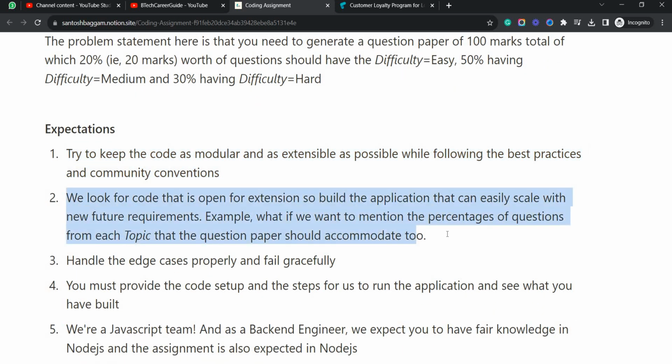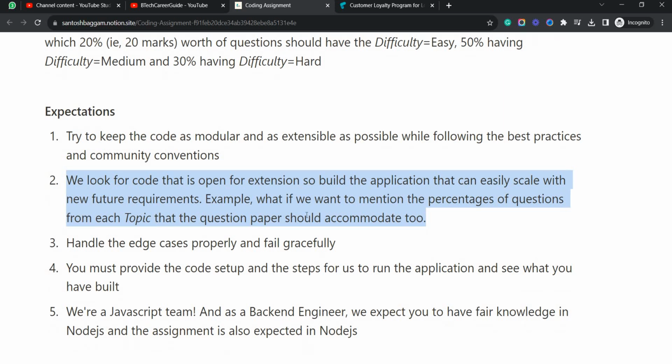So we look for code that is open for extension. Build the application so that it can easily scale with new feature requirements. Example, what if you want to mention the percentage of questions for each topic that the question paper should accommodate? You need to write the code in such a way that after completion of the task, there should be a possibility of feature extension, etc. So likewise, you have to do your code.